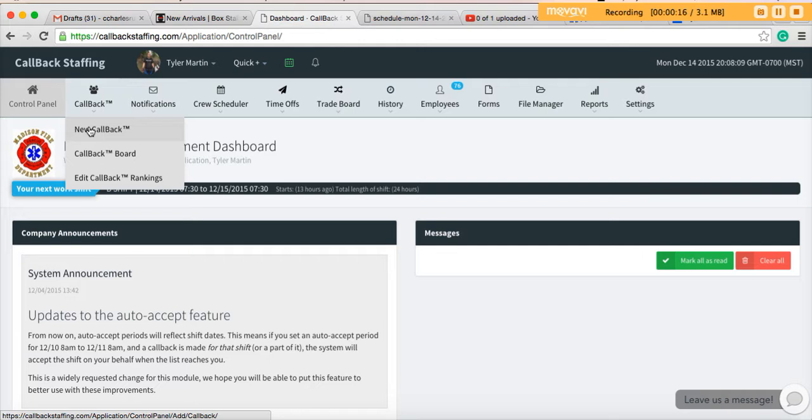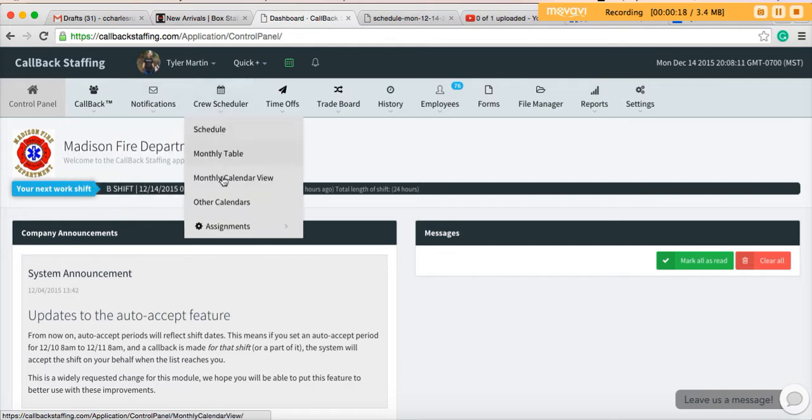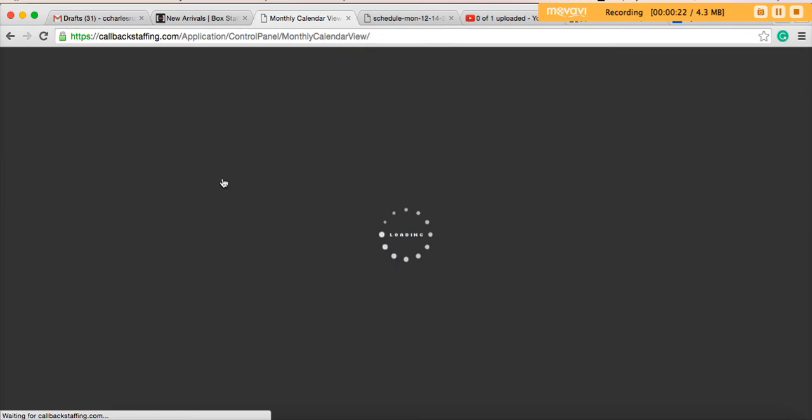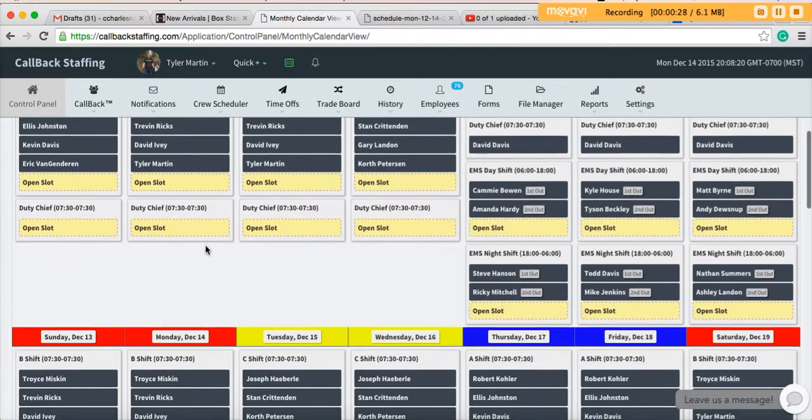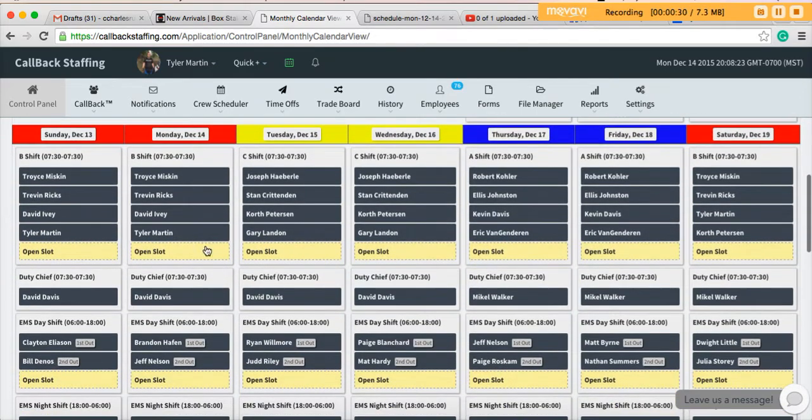Actually, let's go to crew scheduler. And let's go to the monthly calendar view. As shift supervisors, you ought to be looking at the open slots. An open slot will be made when someone's vacation is approved or there just hasn't been someone scheduled. So we're going to take tomorrow, Tuesday, December 15th, and click on the open slot that's there at the bottom for the intern.